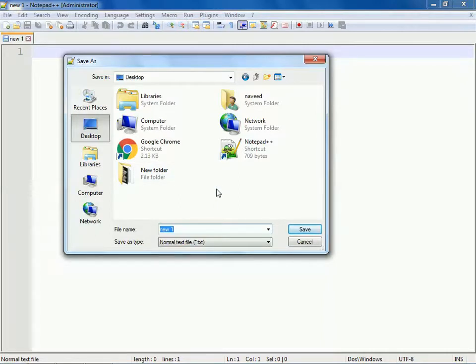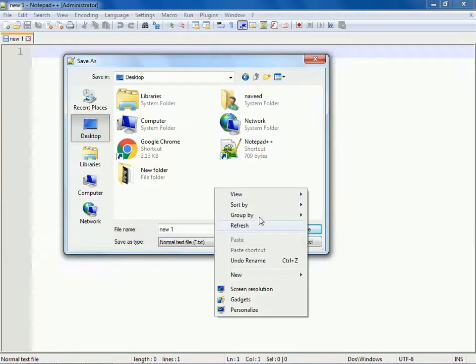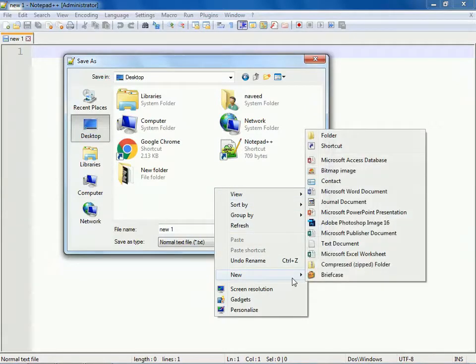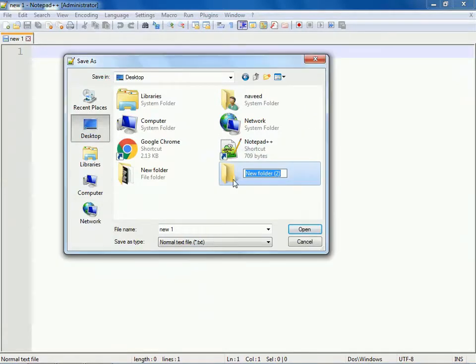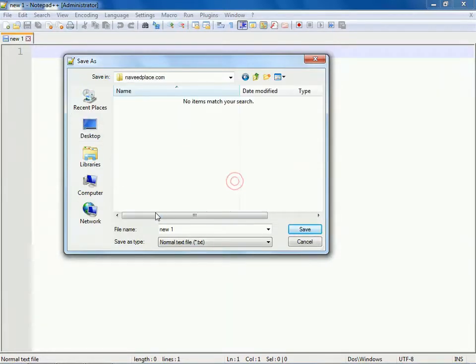So here I will right click and make a folder. Now it is totally up to you what name you would like to give. Here I am giving naveedplace.com. It's totally up to you. Okay, so I will go inside of this folder and here I will type index.html.